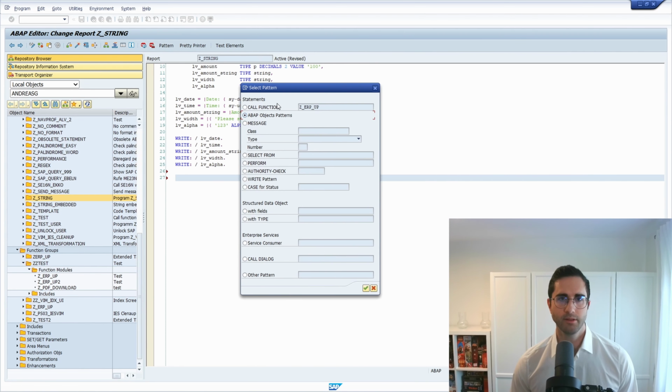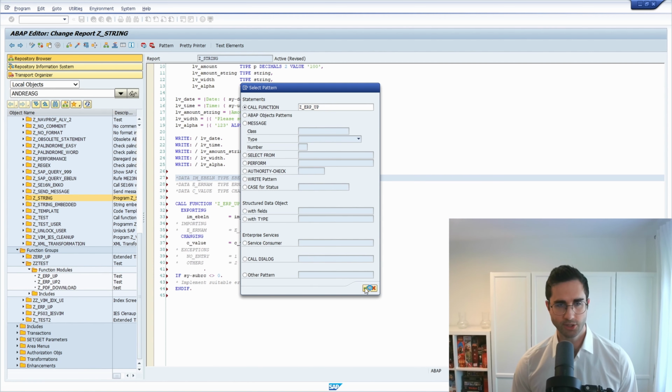As an example, let's call a function module, because here I have already developed a function module set_ERP_up. And if I select call function and enter this function module, of course, I could also use a wildcard search by entering an asterisk. This is not needed right now. You can also use the search help. And then I click on continue.